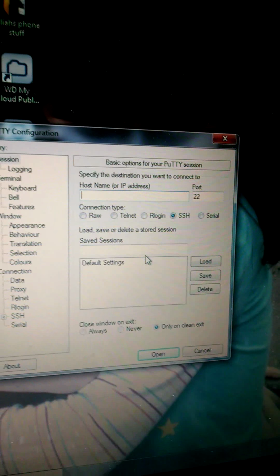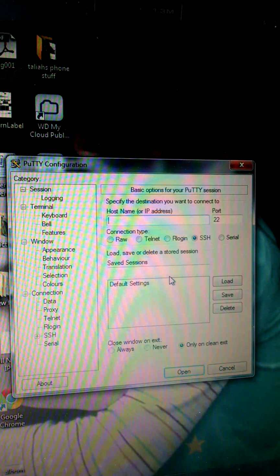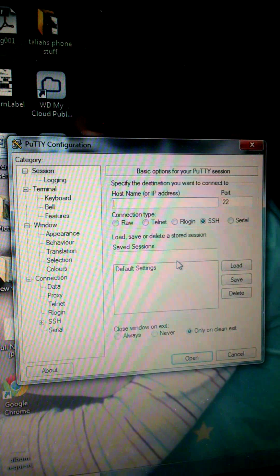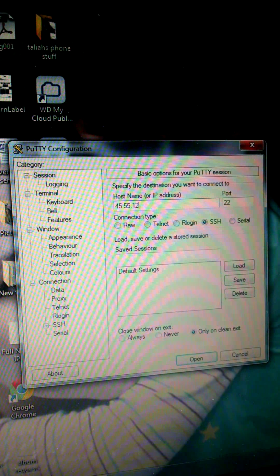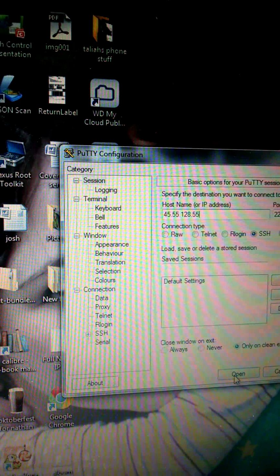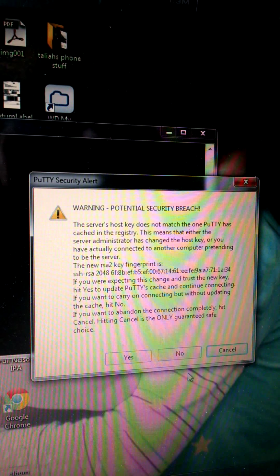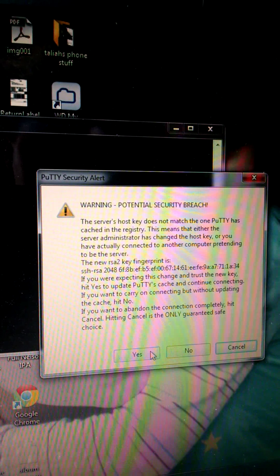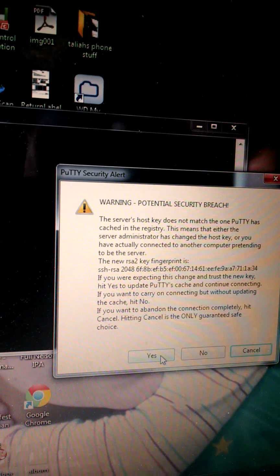Alright, now for hostname, you're going to type in the IP address that was in the email that DigitalOcean sent you. So in my case, it's 45.55.128.55. Tell it to open. And you get this warning, possible security breach, yada yada yada. It's obviously not a security breach. This is the droplet you created.